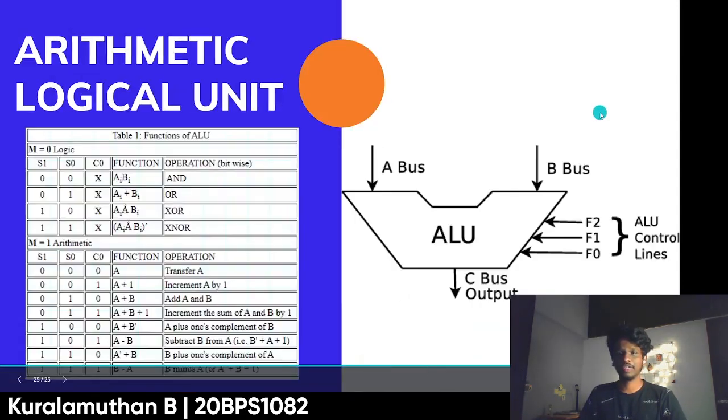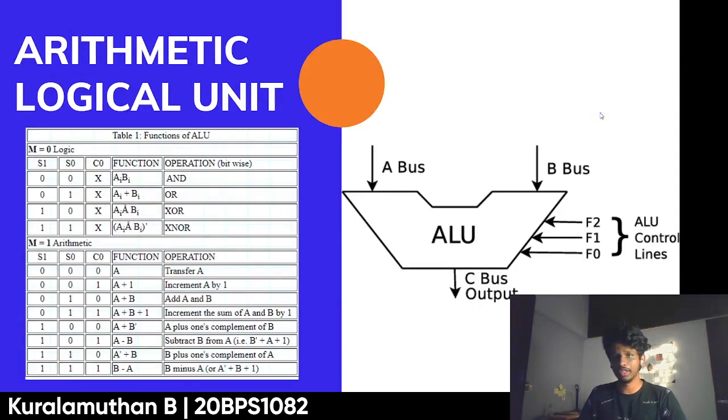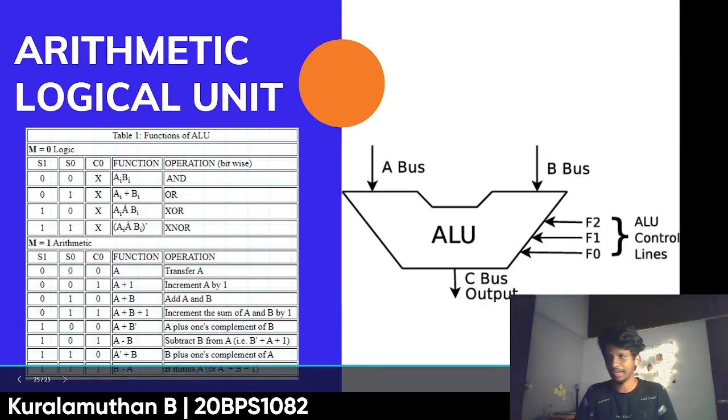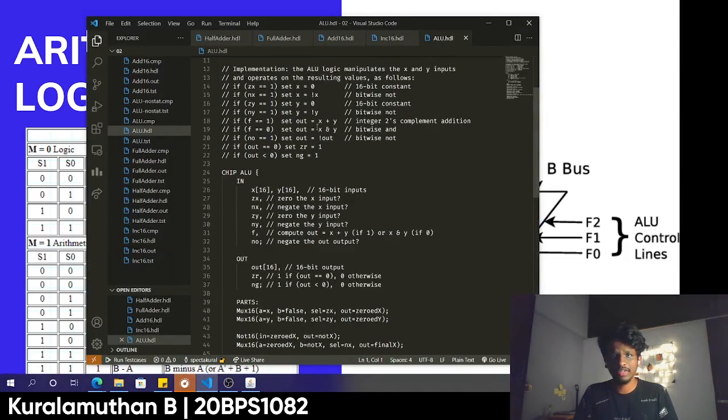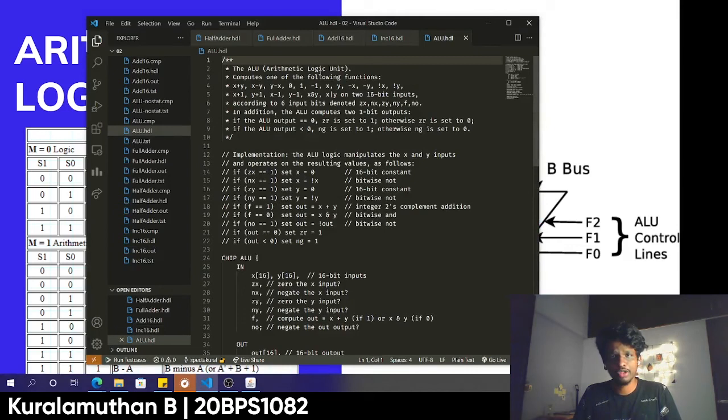So finally we come to the arithmetic logical unit. This arithmetic logical unit is a big chip which can do a lot more than one operation. Here there is a list of operations that it can do, and we'll also see the code for it. Okay, here we have explained it. It computes one of the following functions. It can compute x plus y, where x and y are the inputs. It can compute x and y, x plus y, x minus y, minus x, 0, 1.